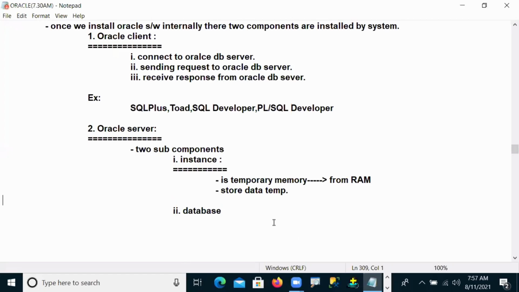But what about the database? The database is the second component of your Oracle server, and it is a permanent memory. Why do we call it permanent memory? Because it is allocated from the hard disk, which we all know is a permanent storage of memory. Whatever data we store in the database is stored permanently. So instance is like a RAM, and database is like a hard disk. Memory for the database subcomponent is allocated from the hard disk, and for the instance subcomponent from RAM.